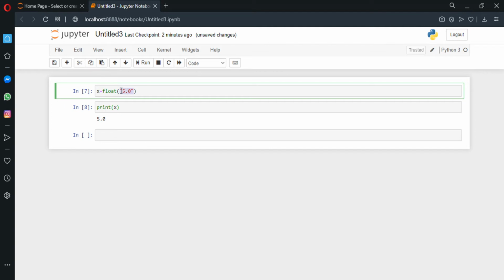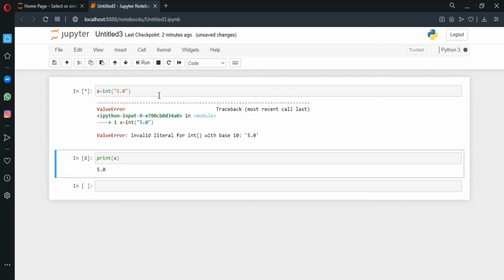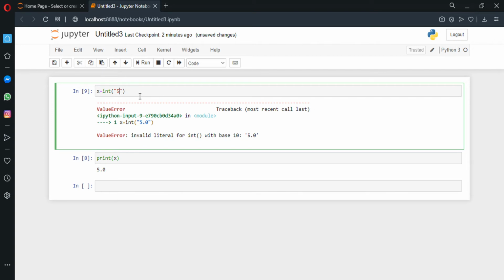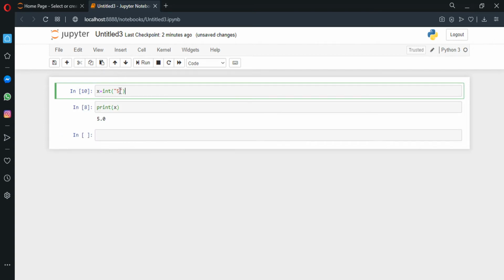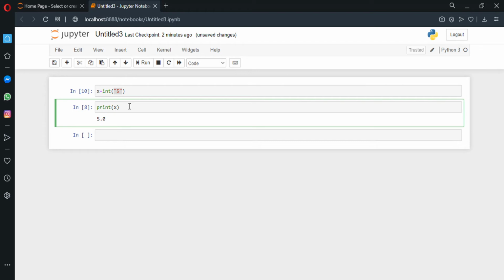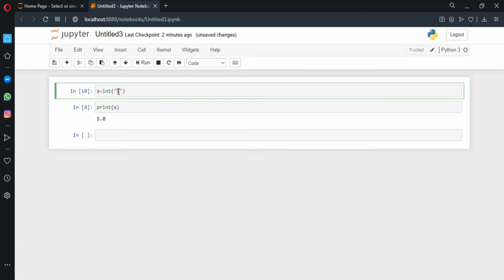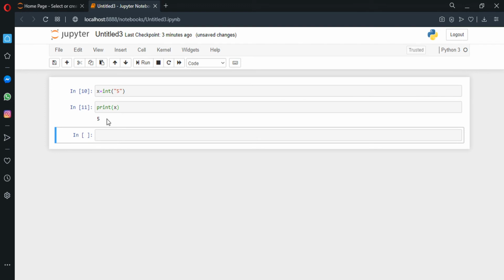If you want to convert this string, for example, to int, you need to write int. So it is a string to int, not a string to float. It is an int number in a string, and I want to convert it to int. So the output will be 5.